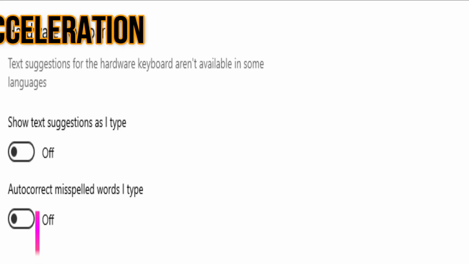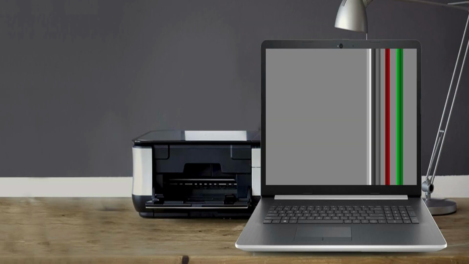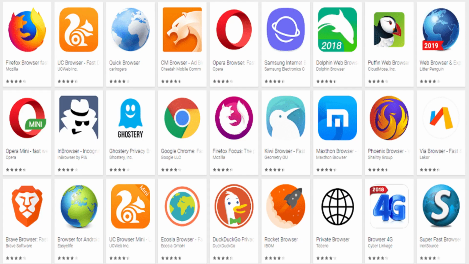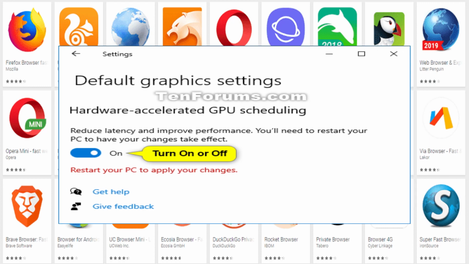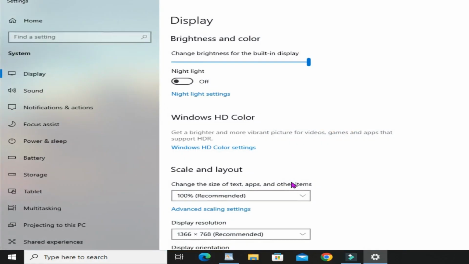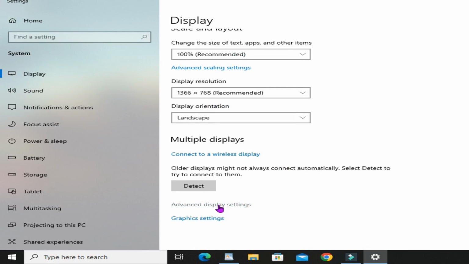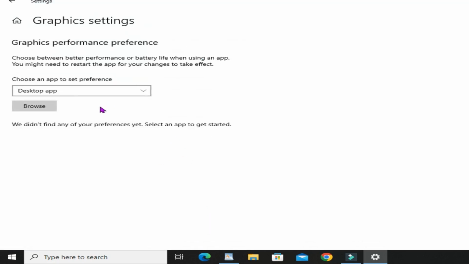Step 4. Adjusting hardware acceleration. For those experiencing flickering primarily in web browsers or specific applications, try turning off hardware acceleration. Head to the settings of the problematic application and look for the option to disable hardware acceleration.